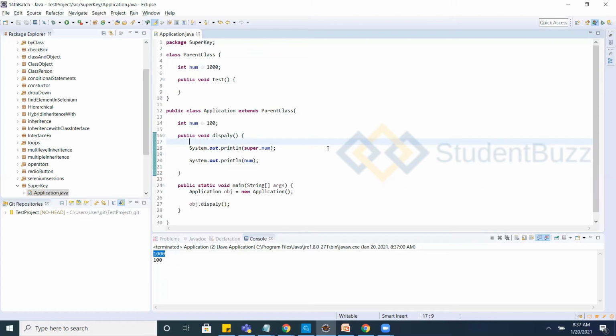Also, I have a method a in the parent class as well as the child class.